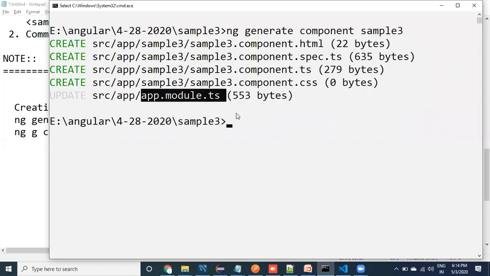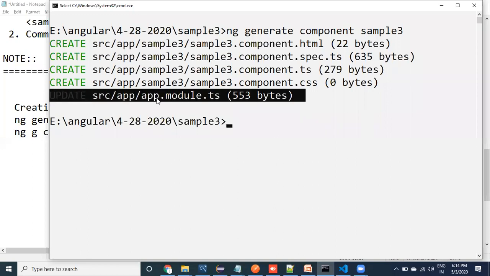I will show you. I will open that module.ts, and you can see that sample3 got registered automatically. When we created our own component manually, this was the second step: going to the app module and providing the new component in the declarations part.